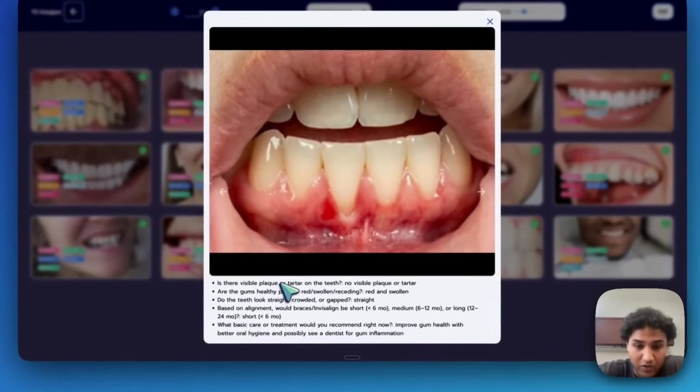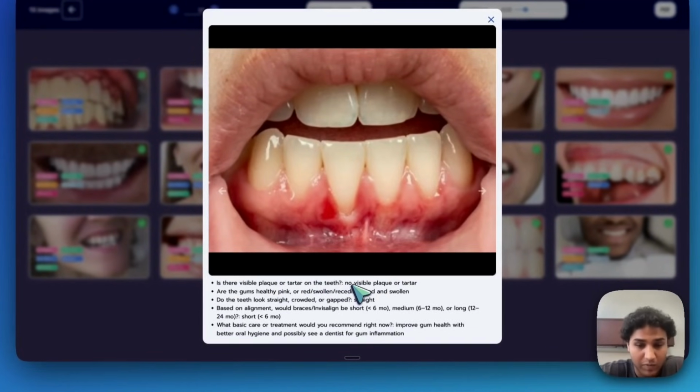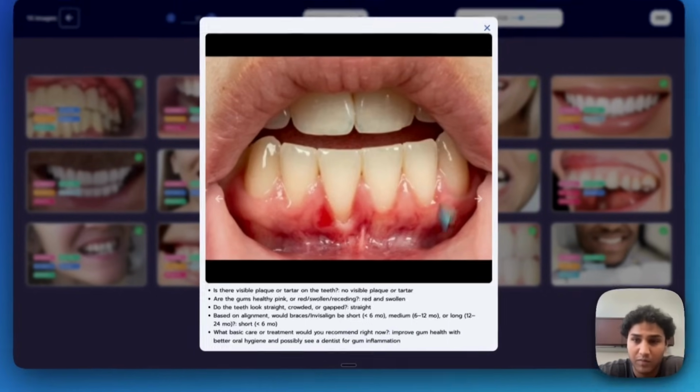Is there visible plaque or tar on the teeth? No visible plaque or tar. Are the gums healthy, pink, or red, swollen? These are red and swollen. Do these teeth look straight, crowded, or gapped? They look straight. Based on alignment, would braces or Invisalign be short-term? It would be short. And what basic care or treatment would you recommend right now? Improve gum health with better oral hygiene and possibly see a dentist for gum inflammation.